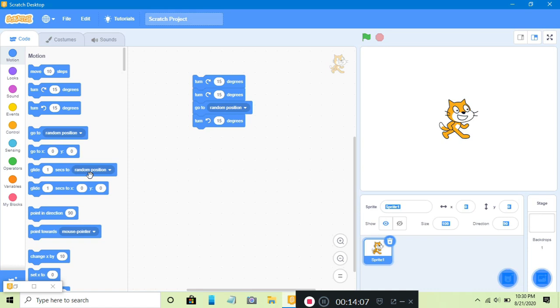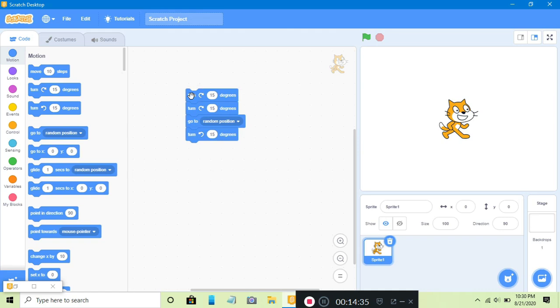Now the third is variable. Variables are tiny storage of data. You can see here this blue one which I am dragging downwards, these are called variables. It contains a tiny storage of data. You can see here it is written 15, 15, 15. So 15 is data, and this block is called a variable, which contains a specific kind of data. Let's take an example.